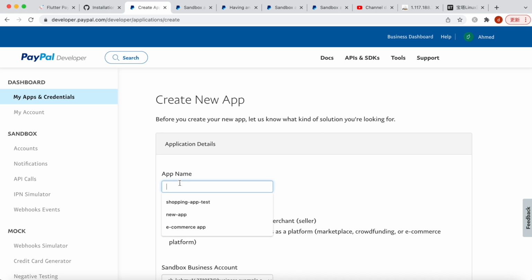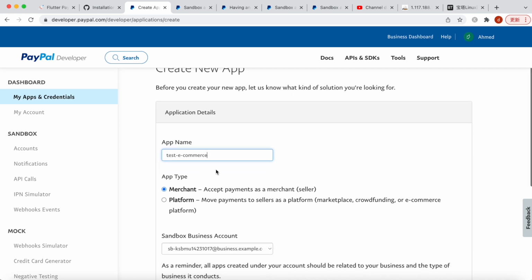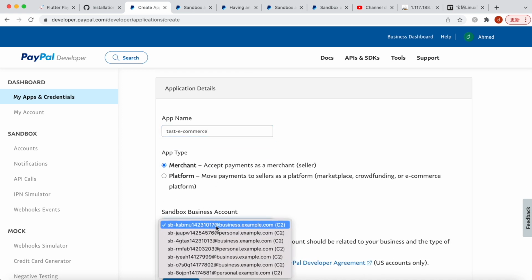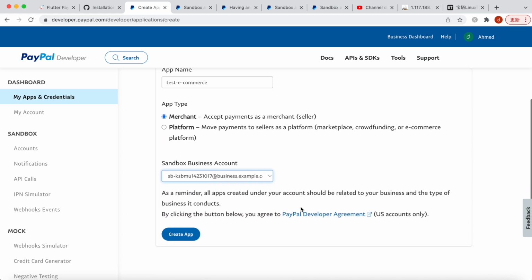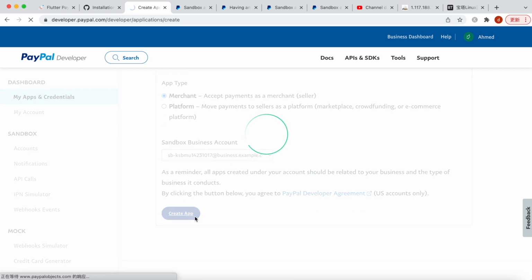Now you have to give it a name. So I'll call it test e-commerce. Okay, and this is the account we created at the end, 1017, which we have seen earlier. Now click on create app. Now here actually creating app means it will give you client ID and a secret ID.